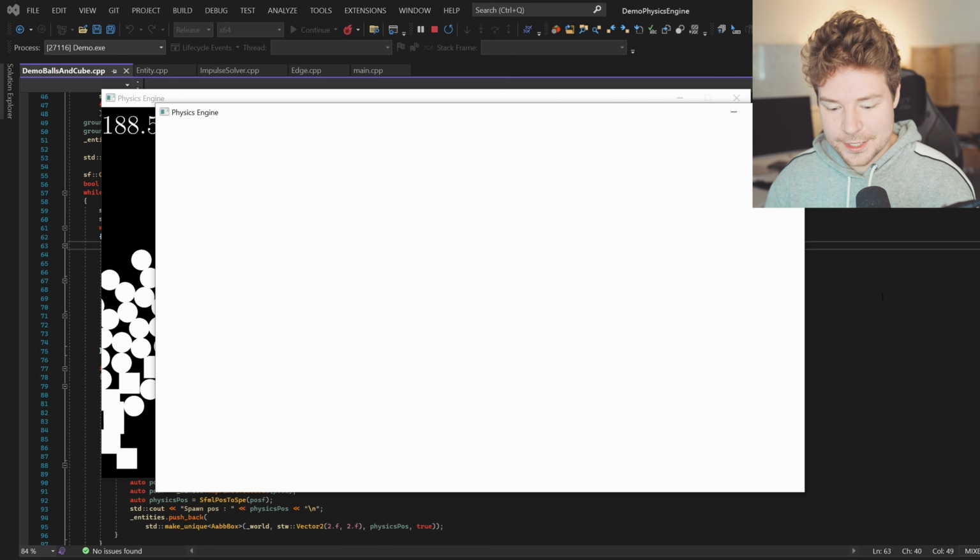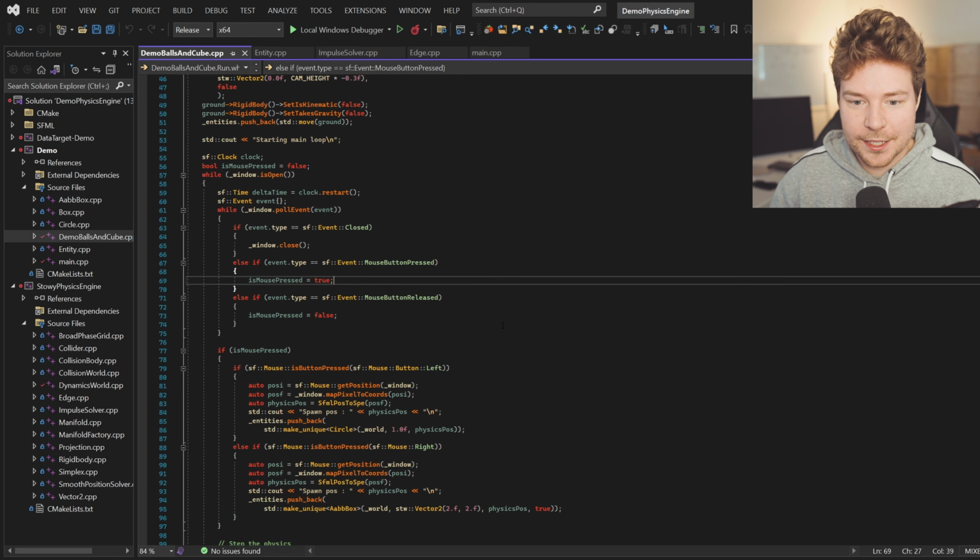I don't know what this additional window is. We could take a look at fixing that later. But I promised we would focus on the physics, so let's get back into it.